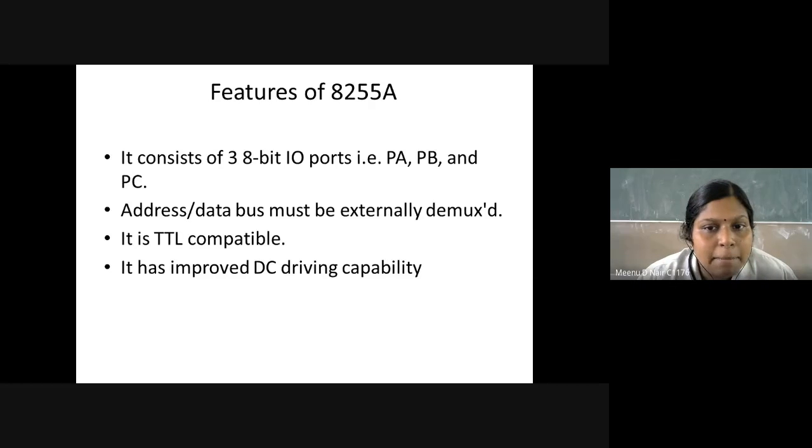Then address and data bus must be externally demuxed, because then only it can transfer and receive data from multiple devices. Then this is a TTL compatible logic, and it has improved DC driving capability. So these are the features of the 8255. Suppose you have a 2-mark question, what are the features of 8255? You have to mention all these points. The main thing is the ports must be there, since this is only for transferring and receiving data. So you must focus on the ports. Totally 3 ports will be there: port A, port B, and port C.